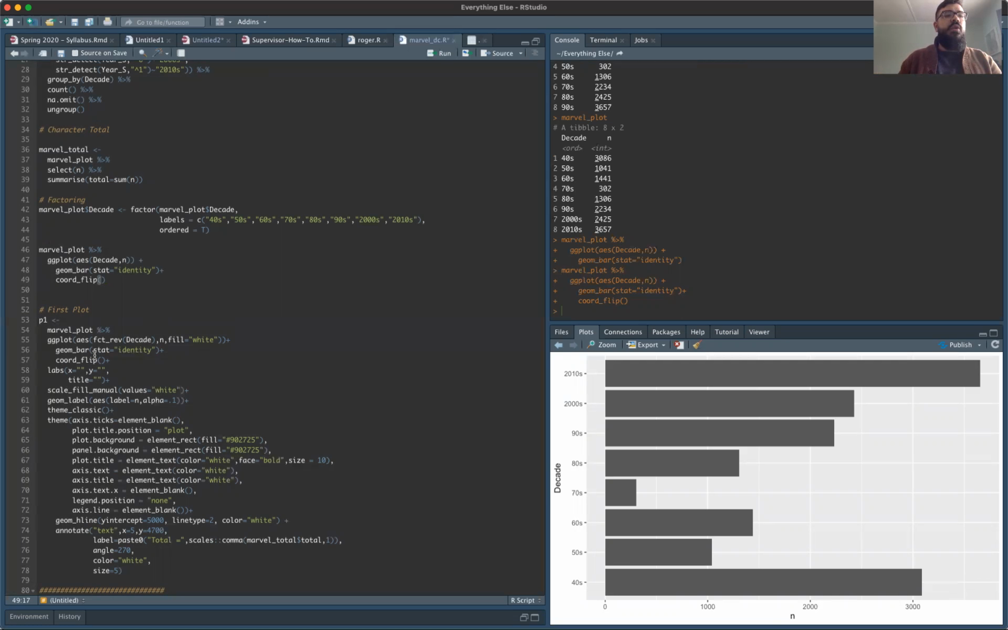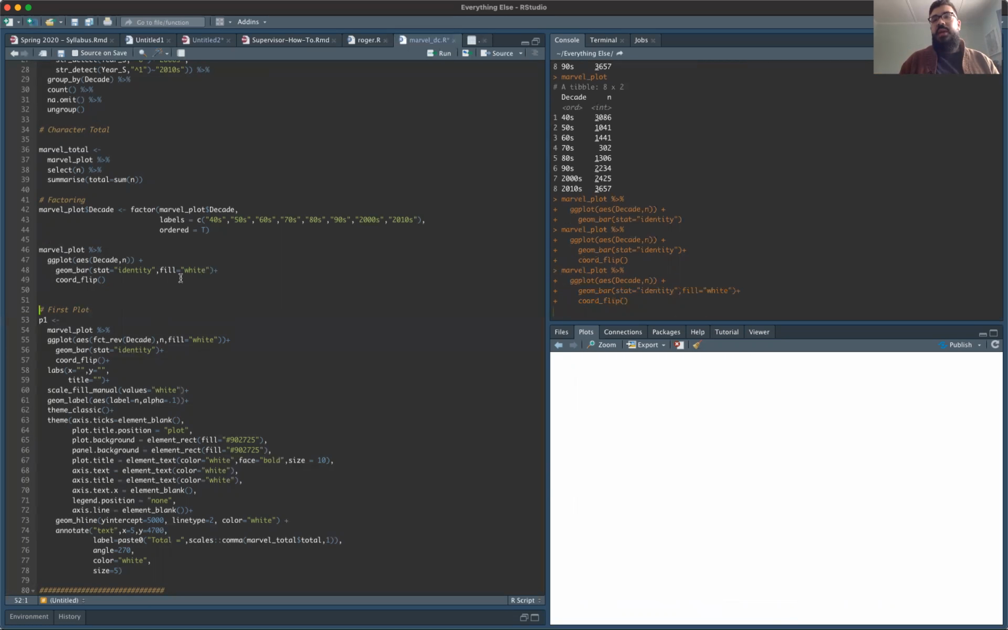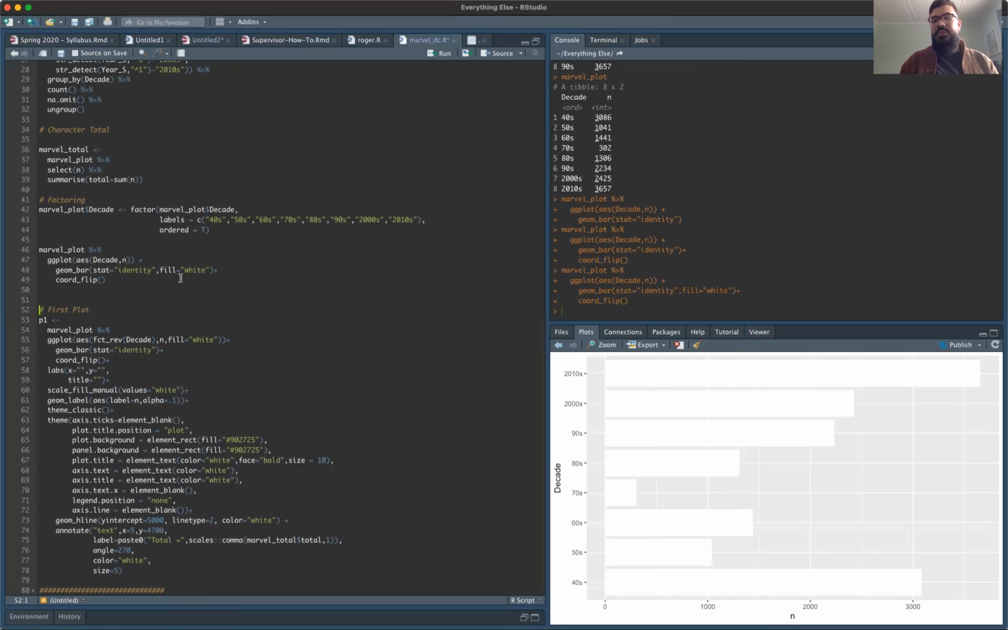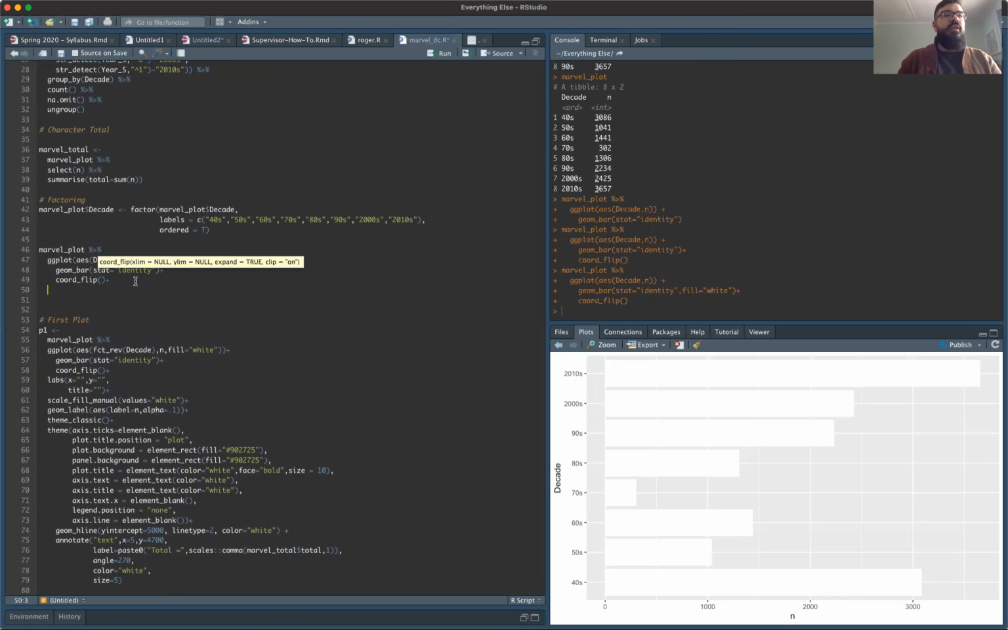But what I will have is something else, where I'll make this fill white. And if I do this without changing things at the end, it's going to make it look blank, which isn't going to help us at all. So I'll leave that off for right now because we're going to be changing the background and everything to go from there. So we'll just say coord_flip, and then this will lead into us giving it a label.